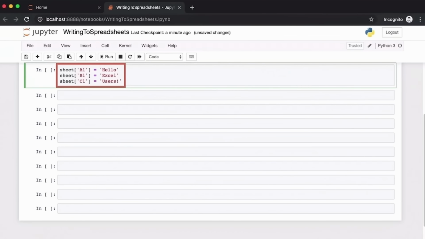Now, if you have worked with VBA or Visual Basic for Applications from within Excel, this syntax ought to be quite familiar. Just as we were able to access worksheets from within our workbook simply by indexing on the worksheet name, in exactly the same manner, we are able to access individual cell locations within our worksheet using the corresponding Excel cell addresses. So here we are writing the value hello into the cell location A1, the value XL into cell location B1, and users exclamation point into cell location C1.